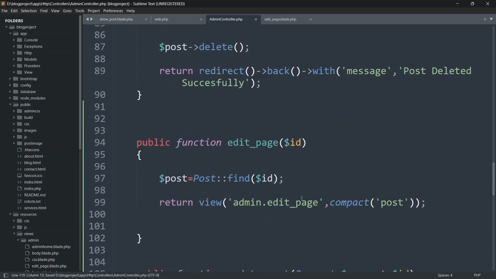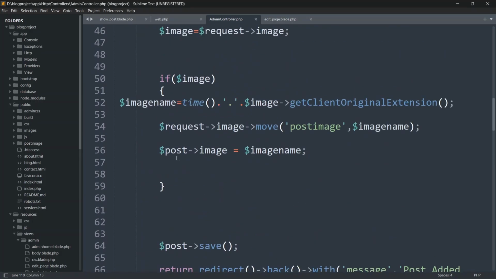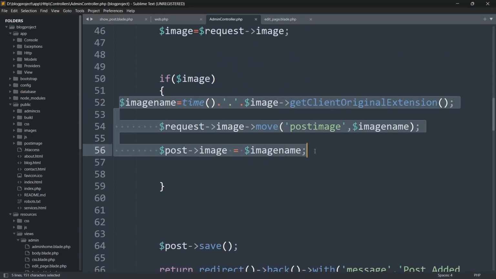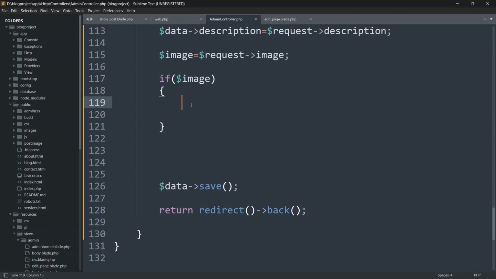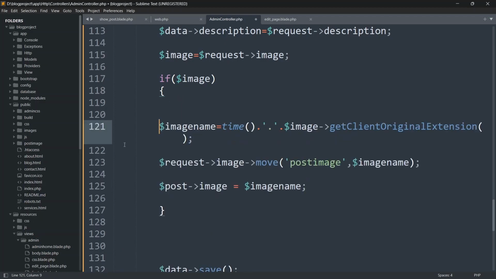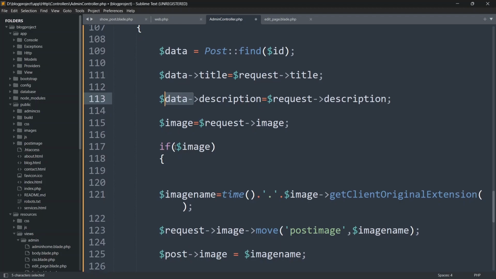So let me go ahead. At the top we have these 3 lines of code. Let me copy this and paste it in this if condition. Here, basically, we are declaring a variable image name, then declaring a time variable, and using the time variable we are setting a name for the image. After that, we are storing the image in a folder called post image with the name that we just set. And at the end we are saying post image. So it will not be post image, it will be dollar data, since we mentioned data over here.